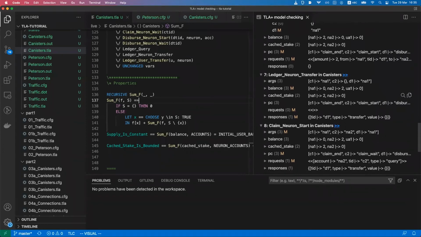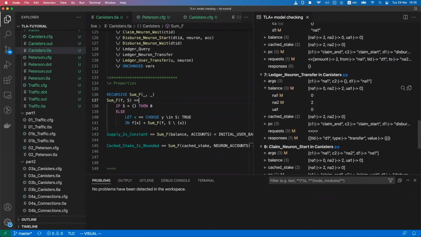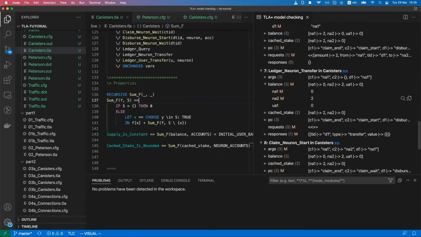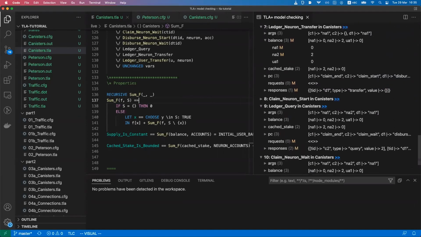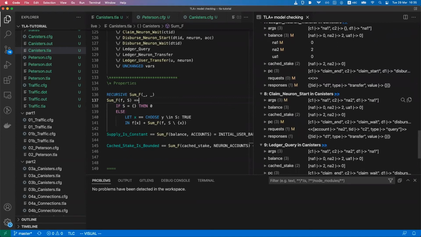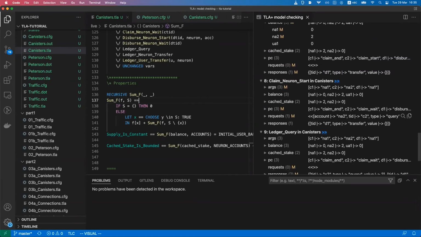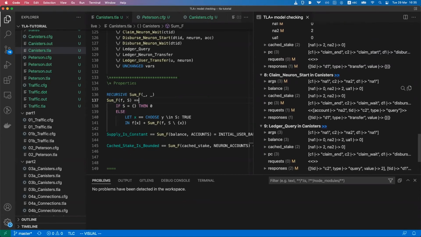We now transfer the balance. So this is also all good. Now we transferred from neuron 1's account to neuron 2's account. And then the user simultaneously issues a claim neuron for this second account. And now I can probably see what's going wrong, right? The balance of this second account is actually 2.